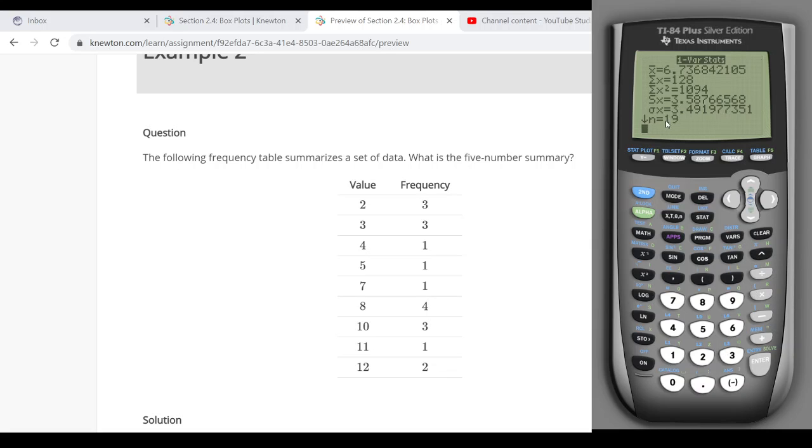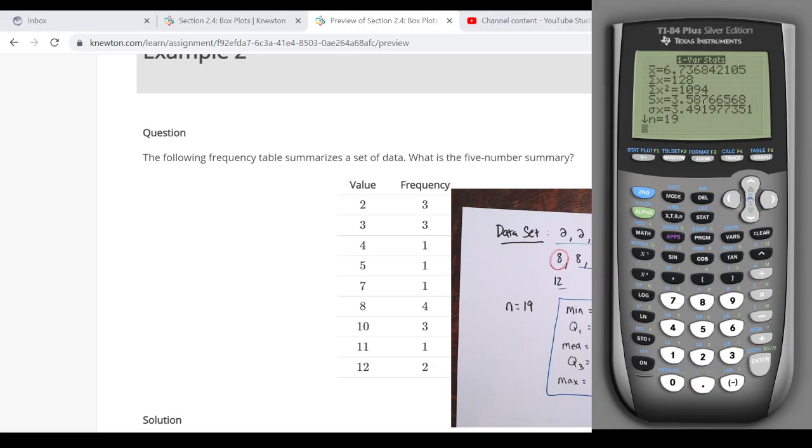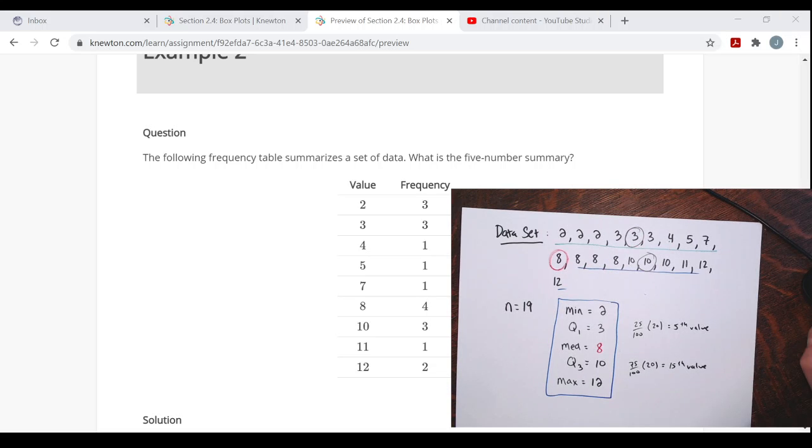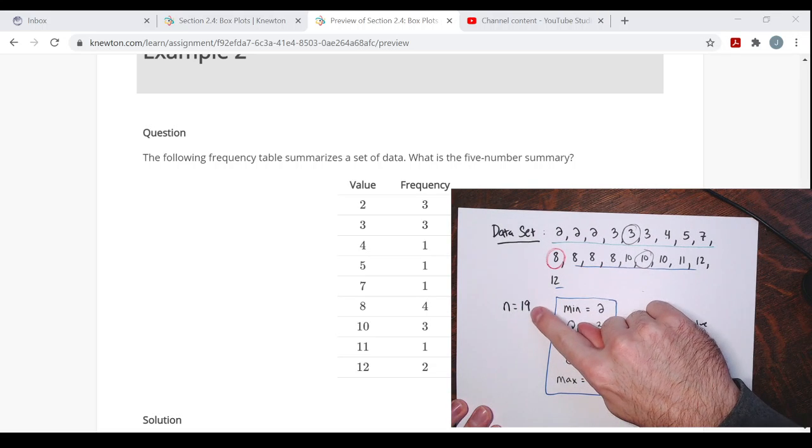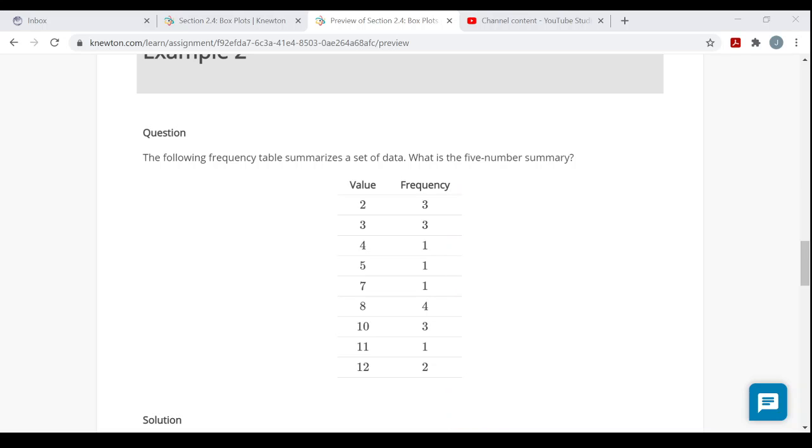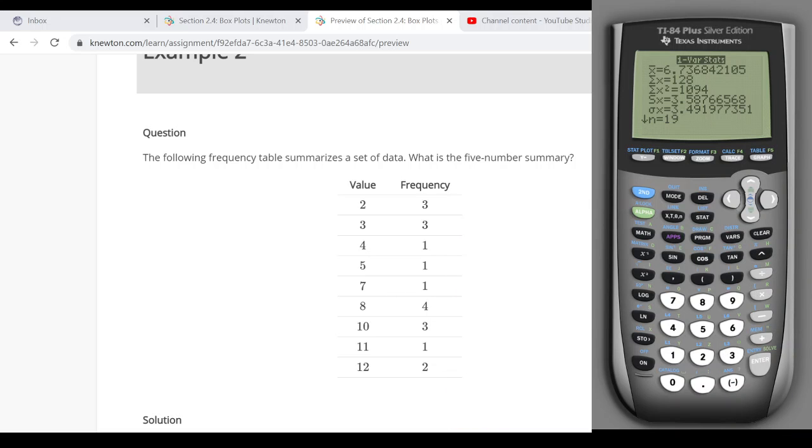And you see how n equals 19 here? There are 19 values, as you saw on my piece of paper when I did it on paper. Let me get rid of this here, and you see that, remember there were 19 values, so it counted all of them. So back to this, there are 19 values, and I scroll down, and the minimum value is 2, first quartile 3, median 8, third quartile 10, and maximum value 12. The same numbers I got doing it by hand.